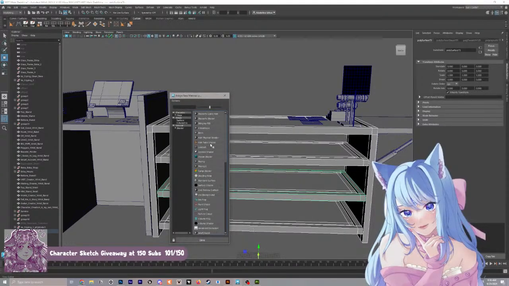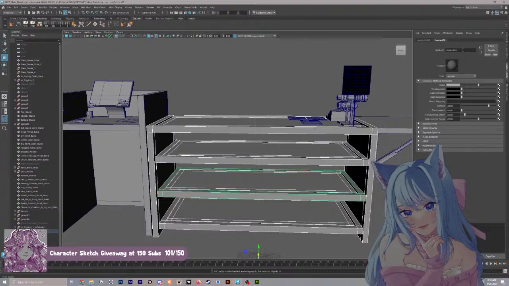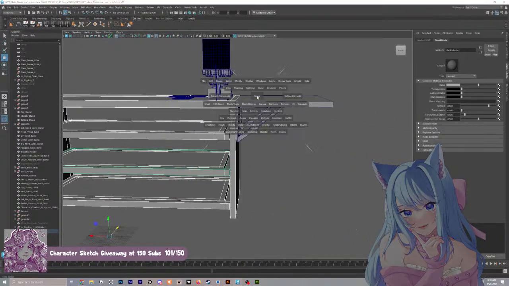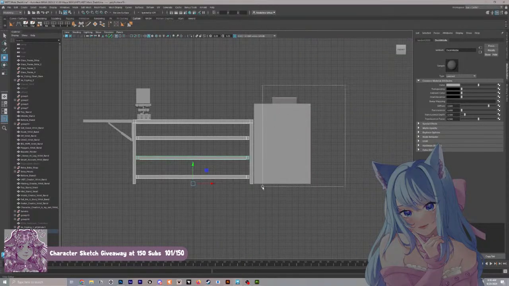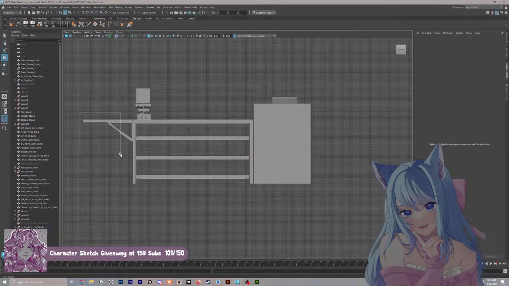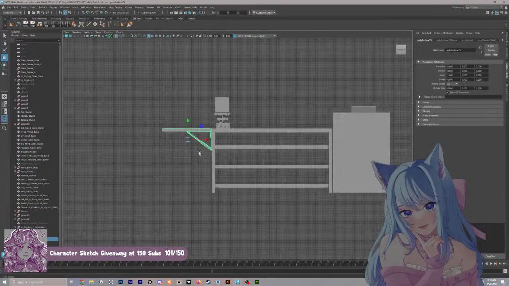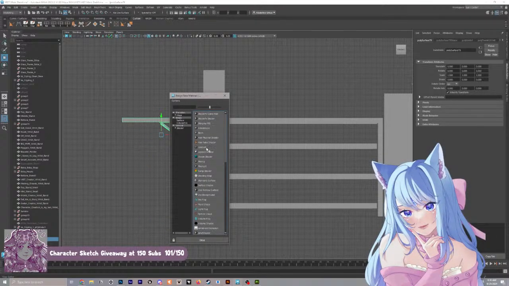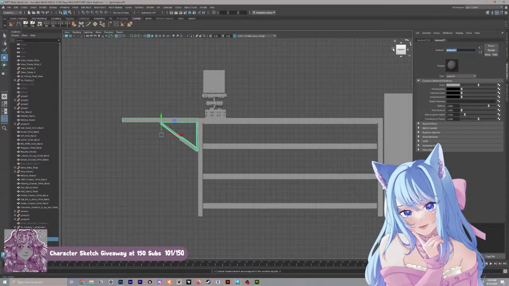Add material. This is just gonna be desk middle. Add a new material, Lambert, and this will be side desk.